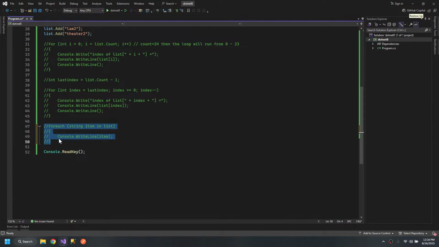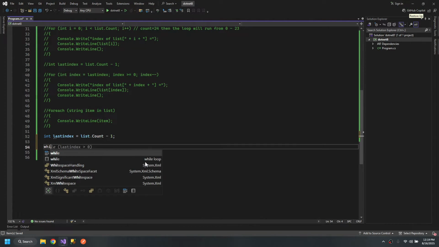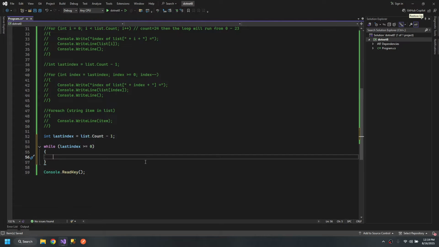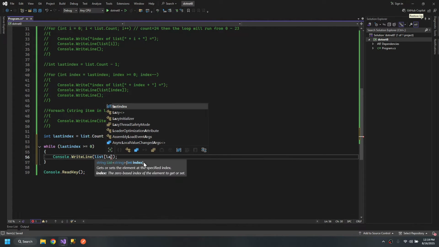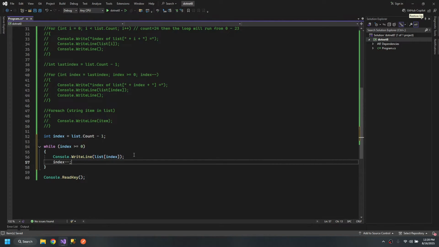After the foreach loop, we have the while loop. And to work with the while loop, we have to declare a variable like int, let's say lastIndex equals to the same thing that we did in the reverse loop. Then let's declare the while loop. The lastIndex should be greater than or equal to 0. This is the criteria for the while loop to work. If this criteria becomes false, then the loop finishes. Just print lastIndex. We should call this index and index minus minus.